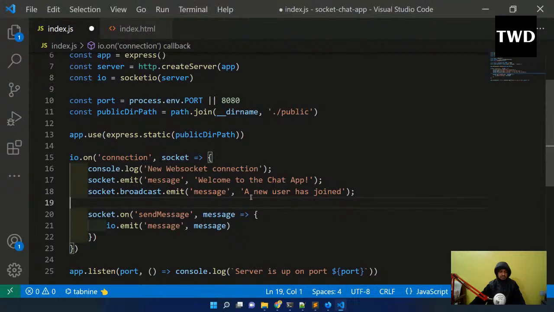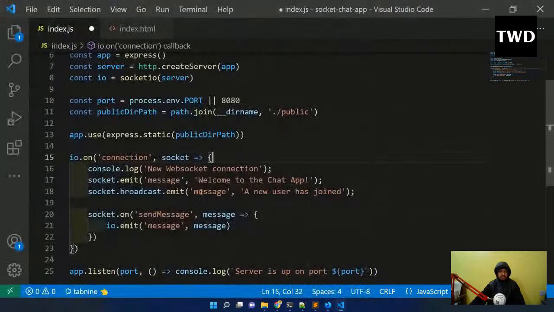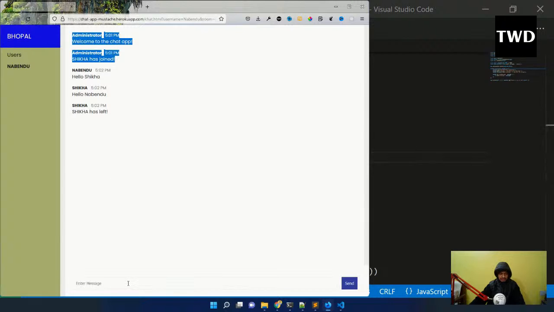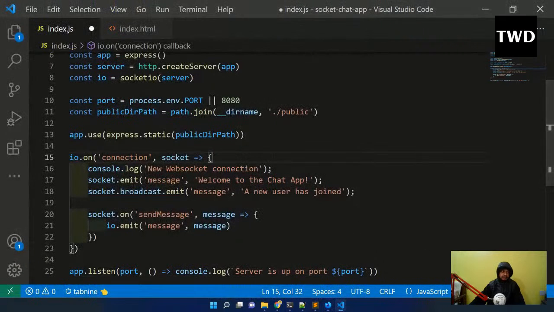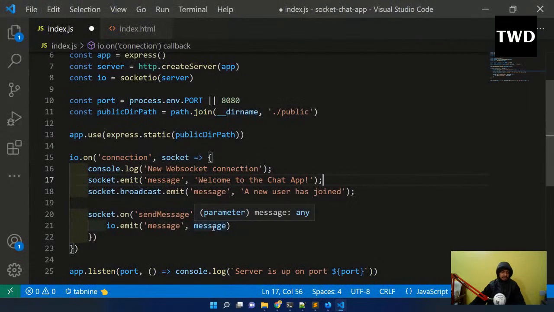This broadcast is that a new user has joined, Shikhajan. This we are going to change soon. Welcome to the chat app. So these two will be administrator messages soon. Okay, so this chat app is there. These two are coming from us, and this send message is what the user is typing here, and then we are going to have a disconnect also. See, when we disconnect, it is saying that Sikh has left. So how is it coming? This is also coming from socket.on.